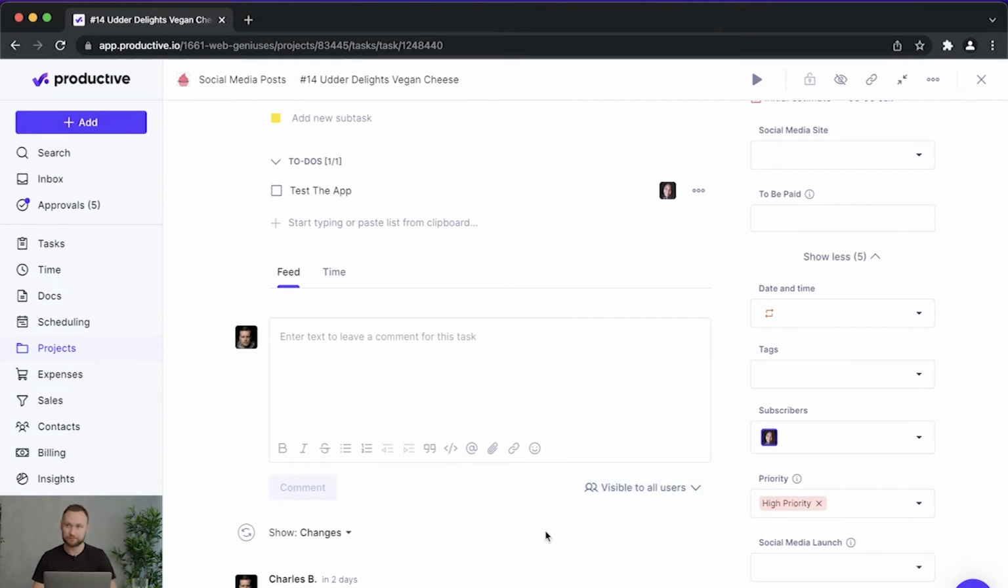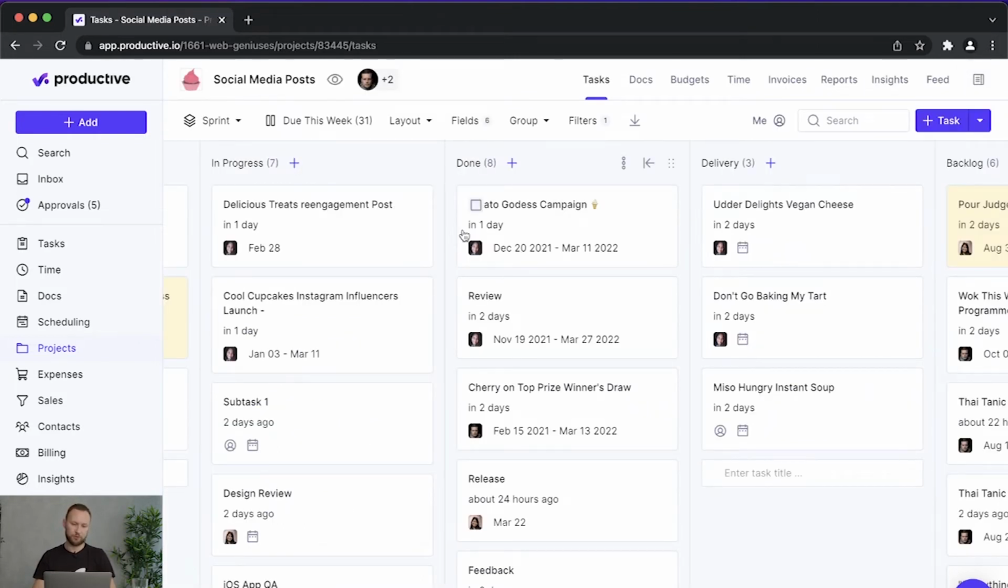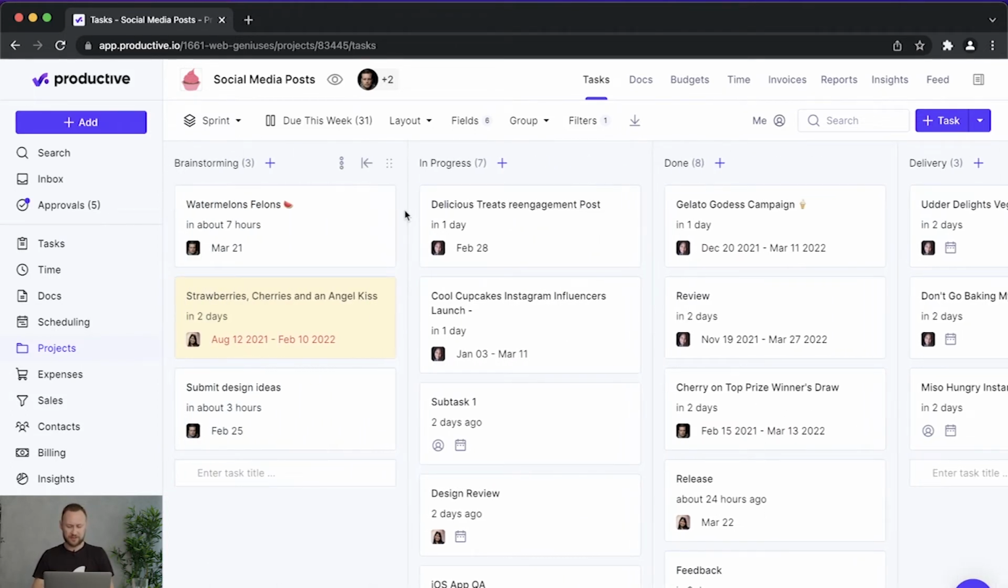Okay, so now that you know how a task works, and now that you know how the structure of a task works, let me show you how you can actually run your project. Because it's one thing to create a bunch of tasks, but another thing is actually to go through phases or different workflows for that matter. The most classic way would be to use task lists. So task lists are basically groups of tasks. How will you group your tasks? It's really up to you.